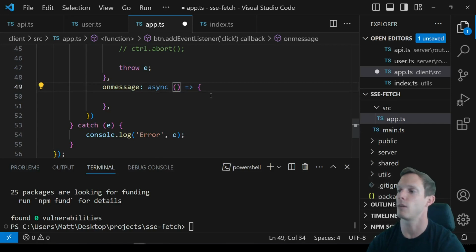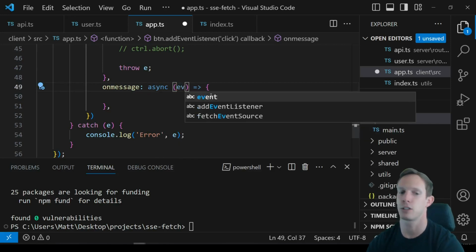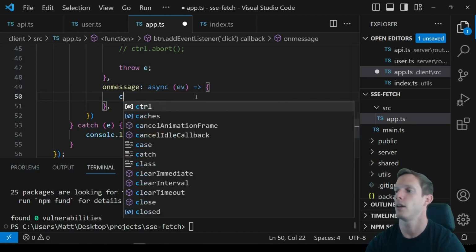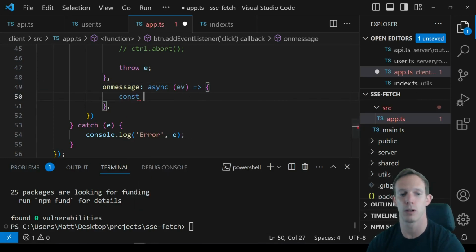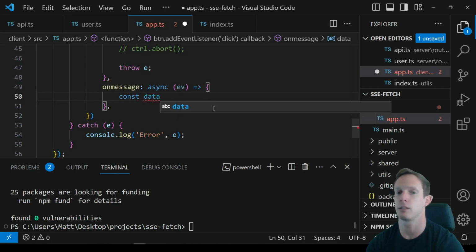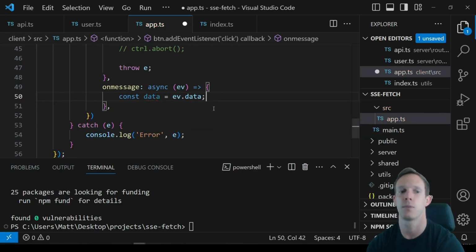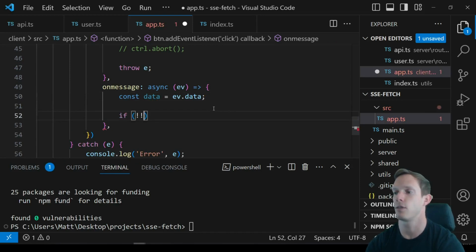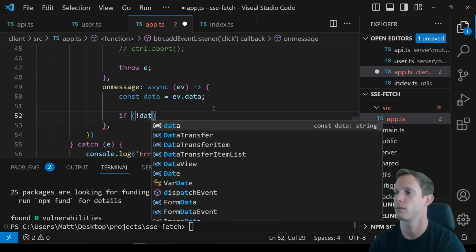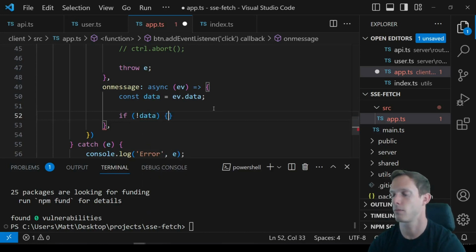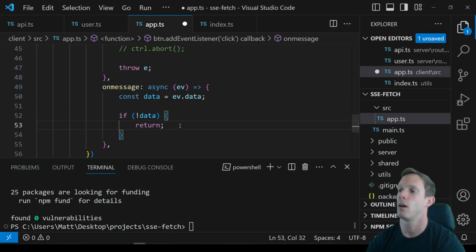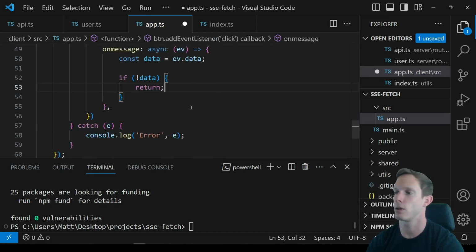So this is actually the on message. We have to write this. This is going to be an async function, and it's going to parse the data for the most part, but it will parse it at the event, right? It's not going to parse the data itself in the event. And so we can have const data equals ev.data, right? And we can say, if not data, then we're going to return. So if there's no data at all, we're going to return.